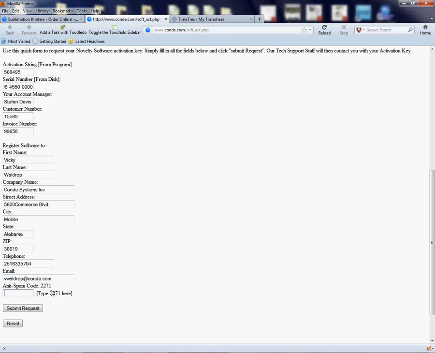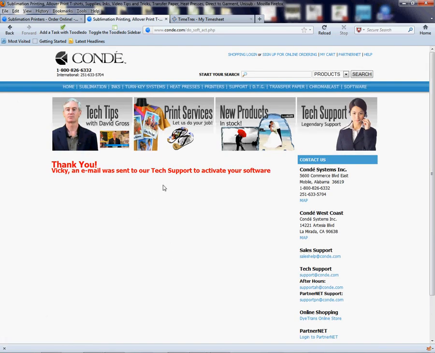You're going to enter this 2271 as your anti-spam code, and then you'll just submit the request. It sends an email to our ticket system for support. Everyone in support gets it. It lets us know that you are trying to do an activation. We'll go pull your account, verify your purchase for Novelty or Hain Sublimation Maker, and get you activated usually within the day, but no longer than 24 hours.